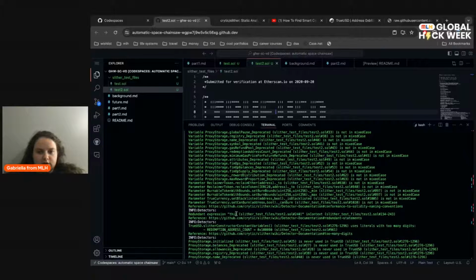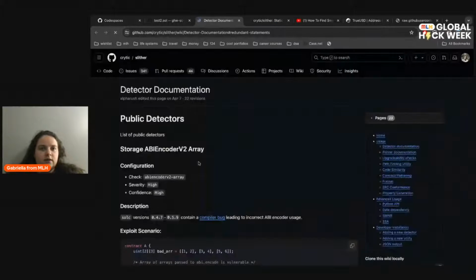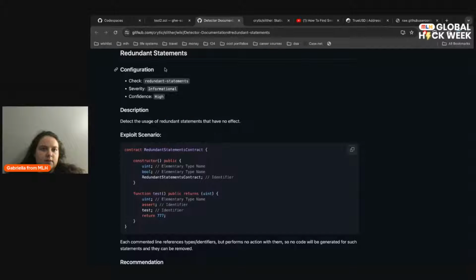Redundant expression. Okay, that's interesting. I'm curious. I'm just going to open this one up kind of randomly to see what this is. Okay, redundant statements. So the severity is informational. It's not that big of a deal, it's just not best practice. And the confidence is high that it's not that big of a deal, but good to point out.